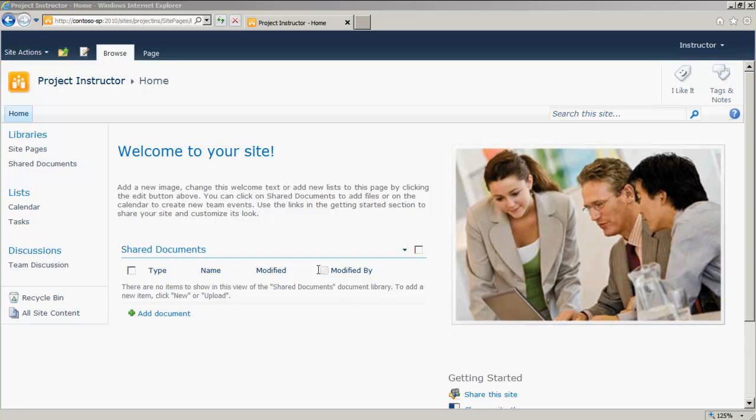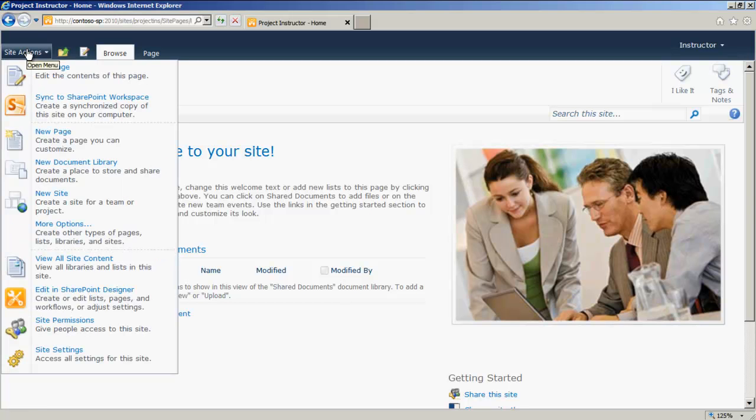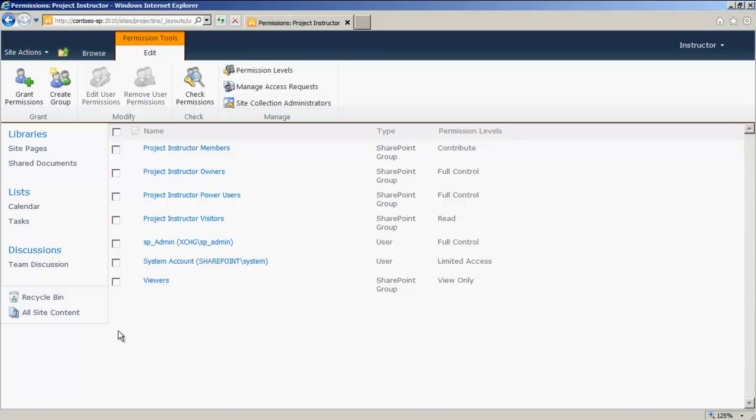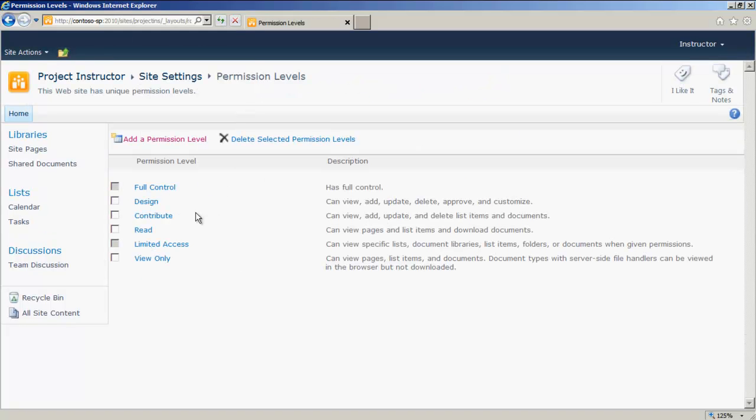So the first thing I'm going to do is create a permission level to manage. So I'm going to go to Site Actions, Site Permissions, and you can see I'm at a parent site where I am able to change the permission levels and create them. So I'm going to click on permission levels. There they are. Notice that full control and limited access are greyed out. These are two I cannot delete. They're imperative to the site collection and to the subsites.